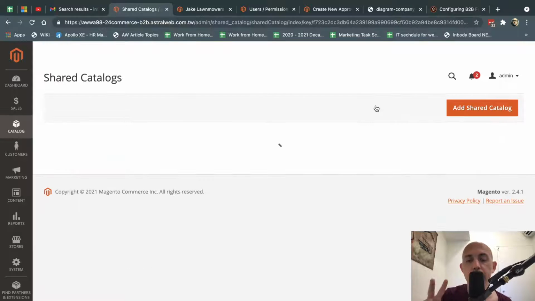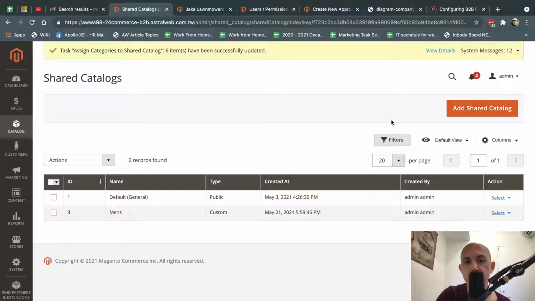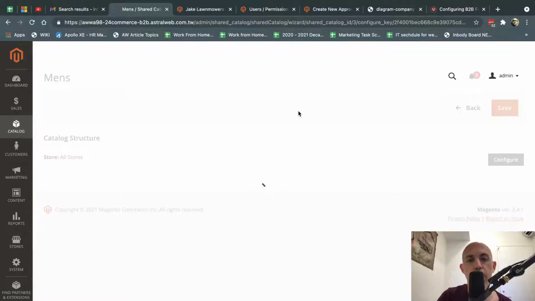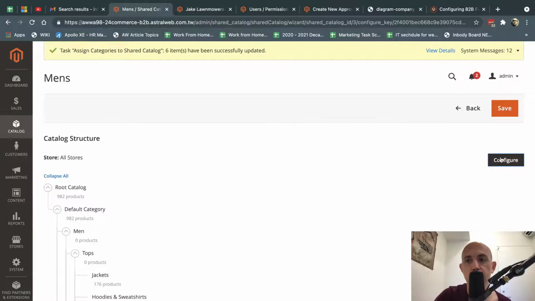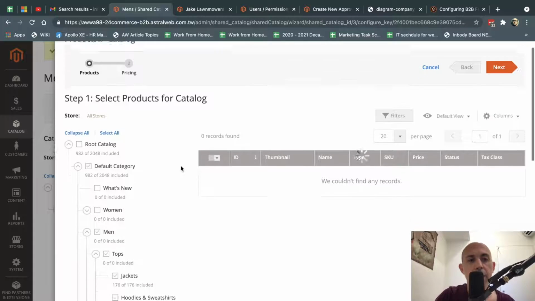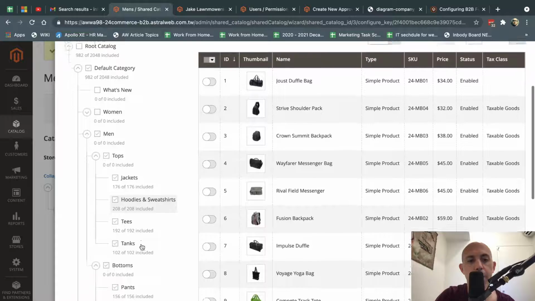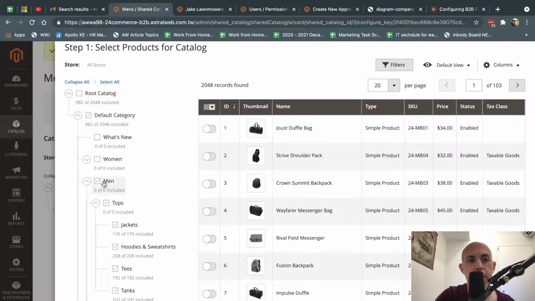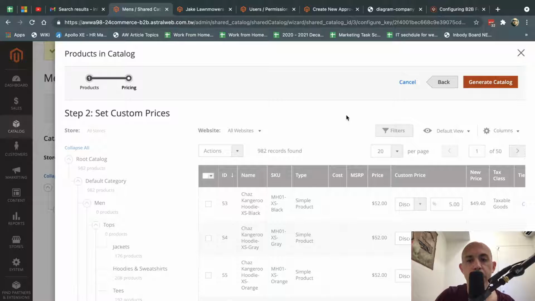Now, the second part, aside from creating products that are only for certain businesses, I can also go ahead here and set the pricing and the structure. So I can specify which products are available and whether I get a certain discount for those products. So I'm going to click here on configure. And for example, I only checkbox these products, these categories, okay?